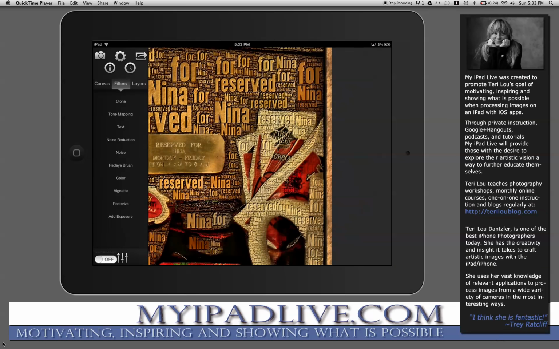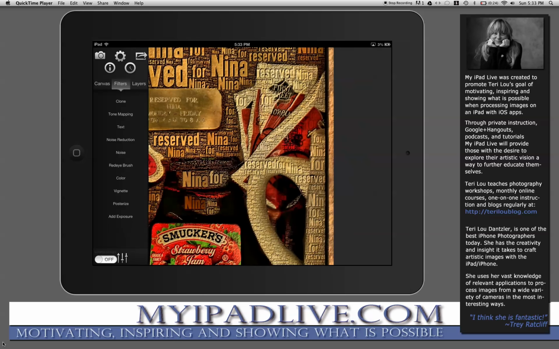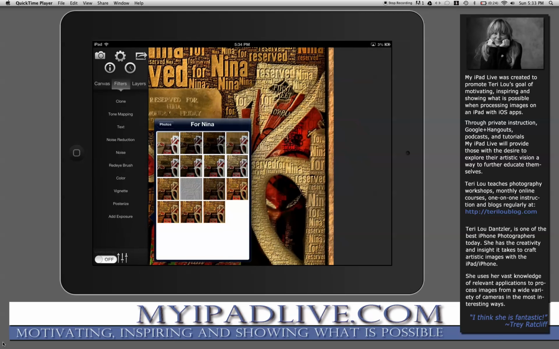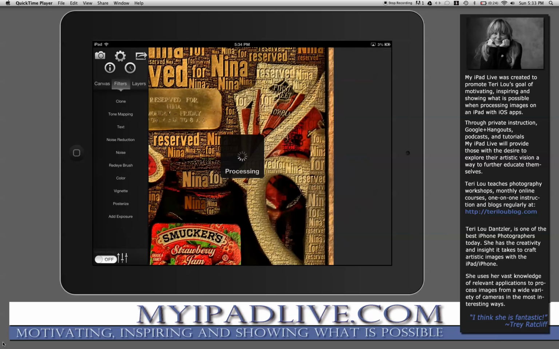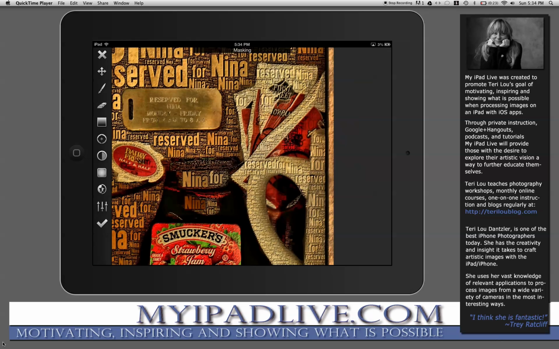Now I also wanted to do the same thing, which I should have, instead of applying it, I should just move forward, but I'm going to go back to Add Exposure in my For Nina folder, bring in the same image. Again, this was just because I was moving too fast. Hit Fit to Image. It'll automatically line them up for me, and now I can focus on everything but the wallpaper.